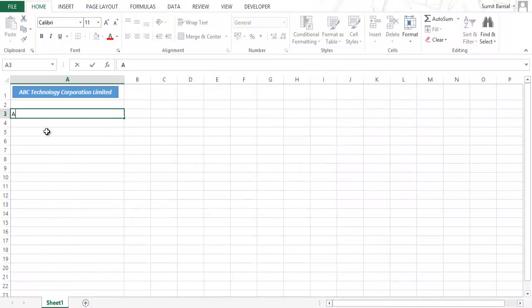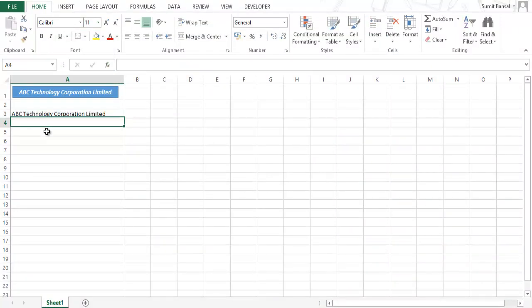Now, whenever you type ABC and you hit enter, you can see Excel will change this to the string you specified, which is ABC Technology Corporation Limited. This is not only limited to cells where you only have this word. If you are writing a sentence which goes something like this, ABC Technology Corporation Limited revenue growth was 10%, then you can do this using this technique.